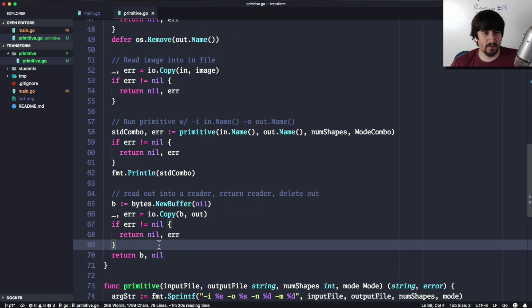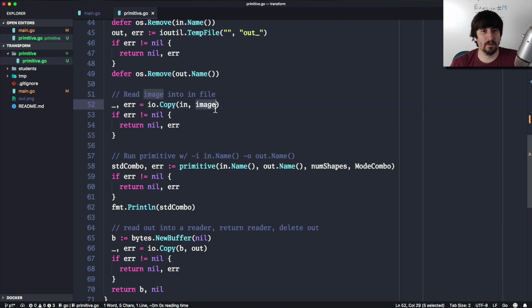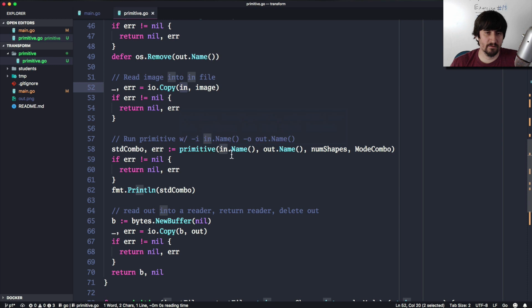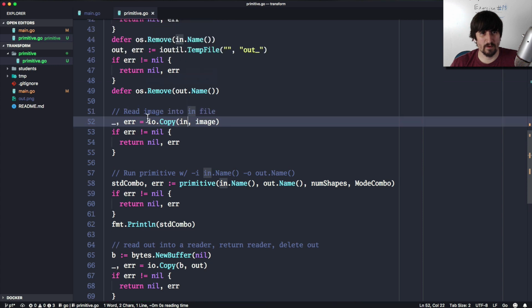All right, assuming I did this all right, basically I'm copying the image into the input file, checking for errors. I'm running primitive so that the input file should now have all of this stuff. I might need to close the input file, but I'm not positive.